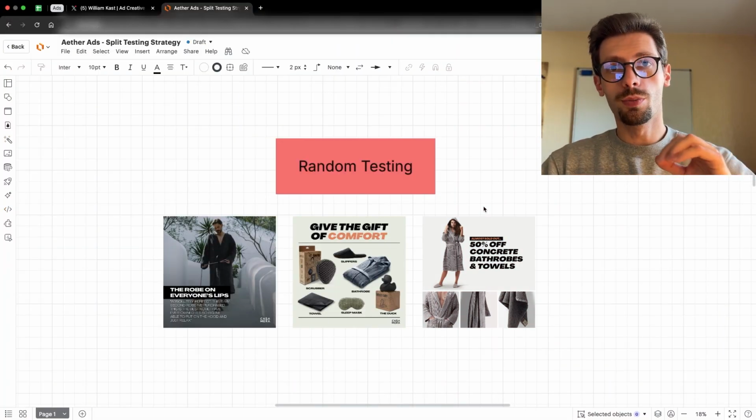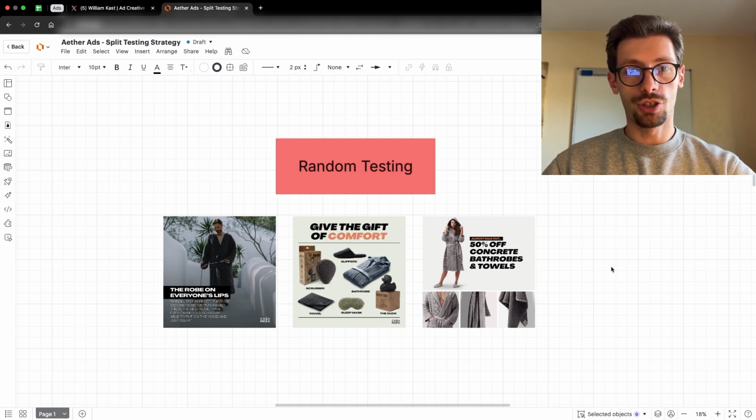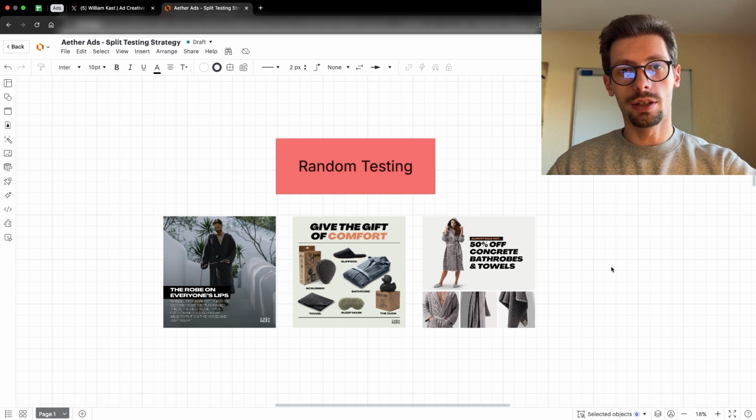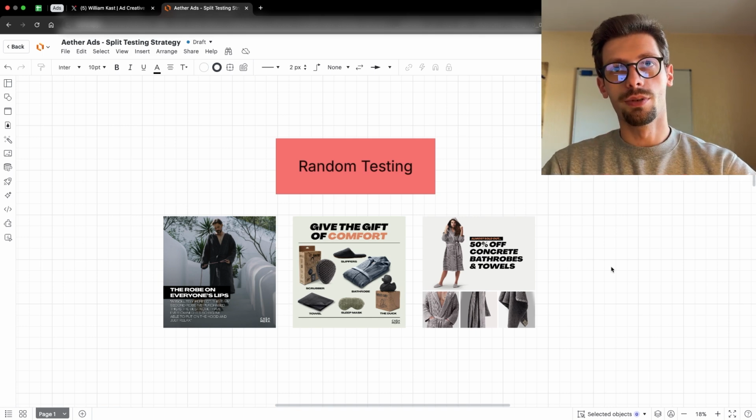So the way that most brands test is actually random testing. They have some random ad ideas. For example, here we sell a bathrobe, and then they just take some creatives, toss them into the ad account, maybe toss them in some Advantage Plus campaigns, and then just see how it goes. If you're already somewhat experienced, you already see what the problem with that is.